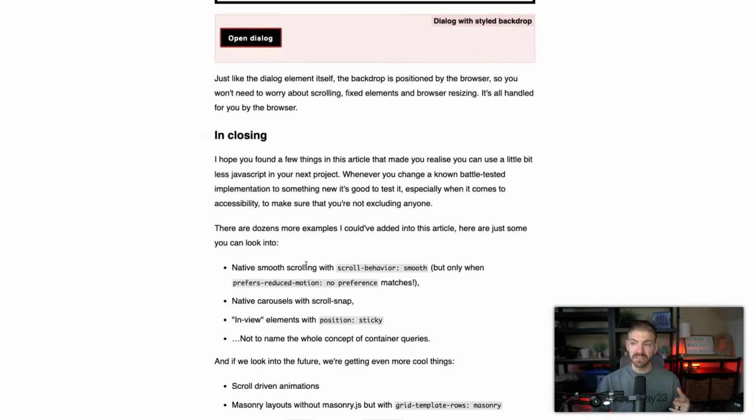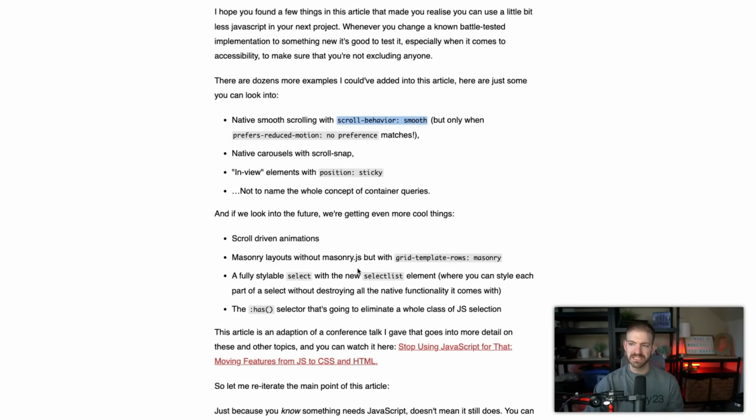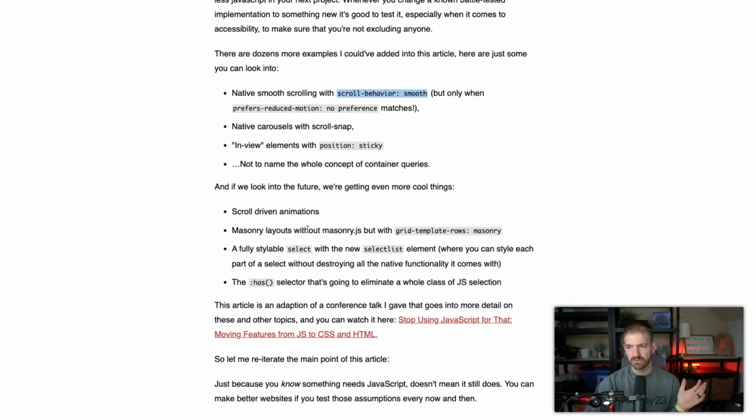So not only does he have these five examples, he also gives you a few others that you may be interested in. So native smooth scrolling, this is something I use on all my sites. So smooth or scroll behavior smooth. So if you add a link to a page and include the ID inside of that to the part of the page you want to go to, it'll scroll right down. Or if you just do it in a button that you link down to the rest of the page, it works really nice. Native carousels with scroll snap. I've never tried this, but like a Netflix type thing, I think that's cool. In view elements, position sticky. I've done that. Not to even name the concept of container query, something I haven't played with, but is really, really cool and powerful. And also he takes a look at some of the future masonry layouts, which will be super cool, and a few others.